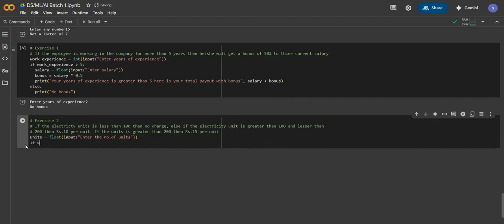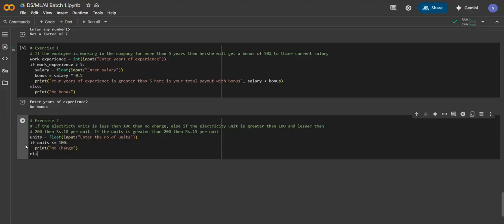Now we'll write the condition. So what's the condition? If the units is basically less than 100, right? Or sorry, we'll mention less than or equal to, okay? Till 100, there is no charge. So even if it is 100, there is no charge. So we'll mention here, no charge. Okay, very simple. Next, we'll go to the elif condition.